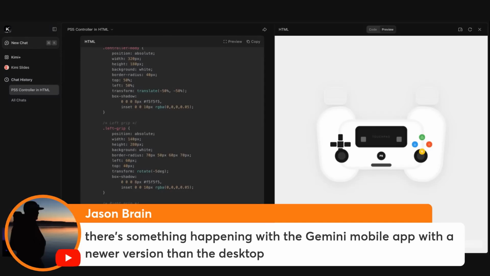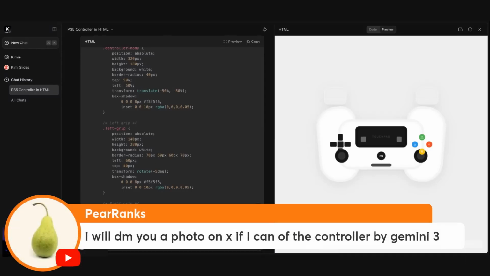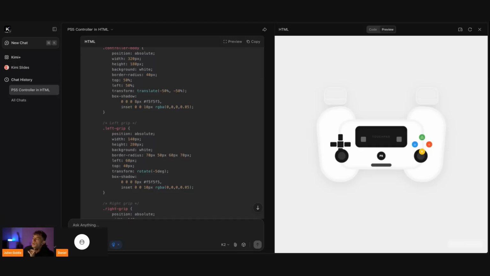Jason says there's something happening with the Gemini mobile app with a newer version than the desktop. That's interesting. PairRank says I would DM you a photo on X if I can of the controller by Gemini 3. Okay, thank you. Yeah, feel free to DM me. You can DM me on X, no problem, mate.